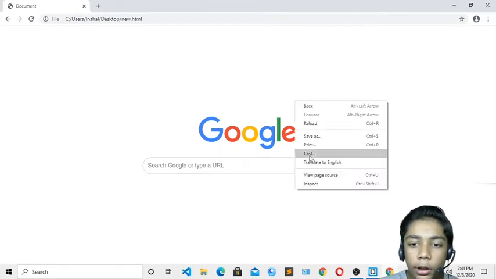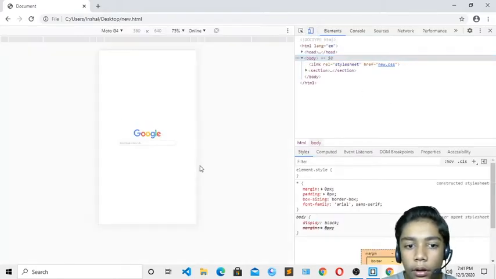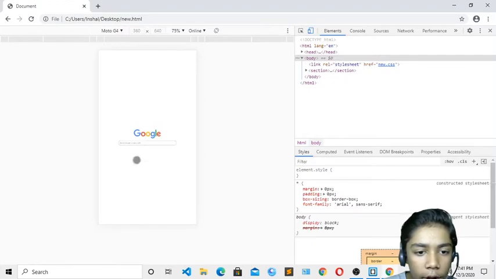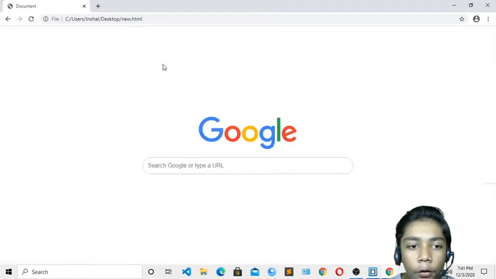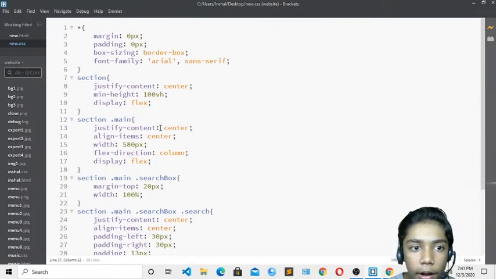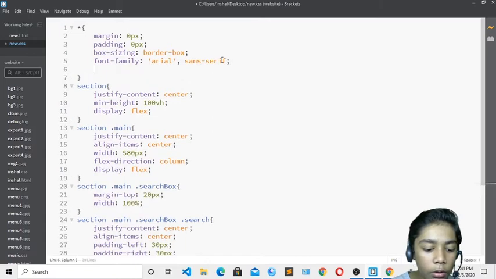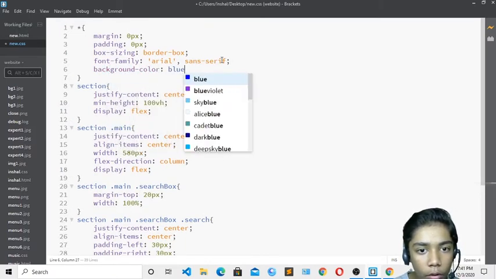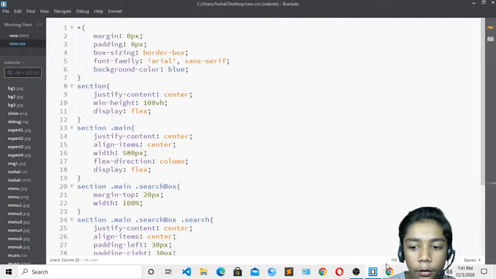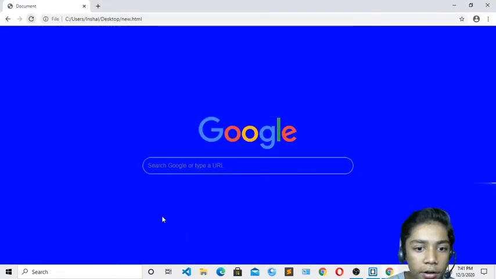Now if I show you in mobile, you can see it is also responsive. When I am hovering on it, I am having the color. You can also change the background color of this if you want to. I will come over here and show you. You only have to write background color, and I will write blue. Save that, and now you can see it is looking like that.